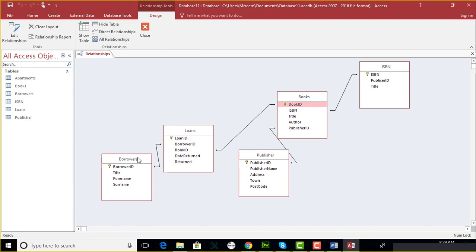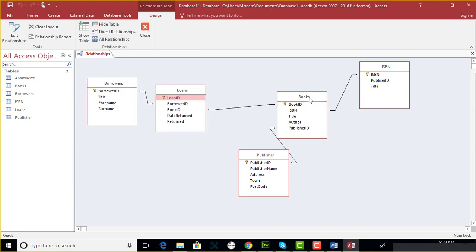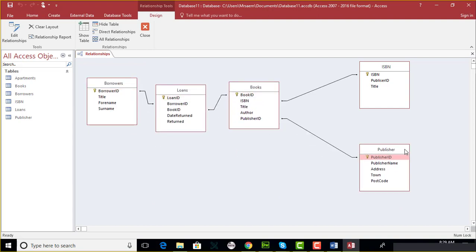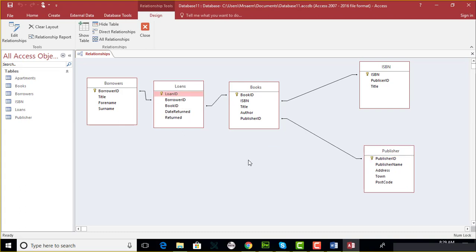Somewhere over here. One, two, three, four. Okay. Well, I don't really have a very good junction table over here, but I could say that books is a junction table between loans and ISBN, or loans is a junction table between borrower and books, the table that helps to link two other tables together.